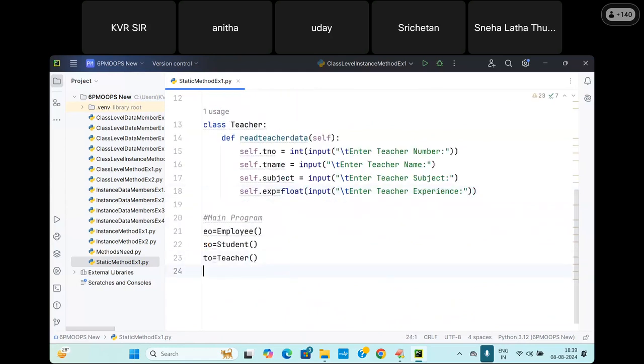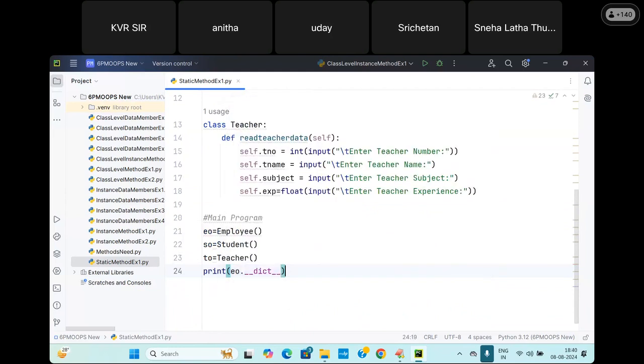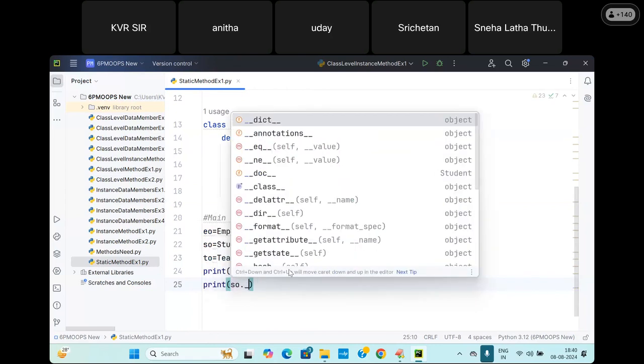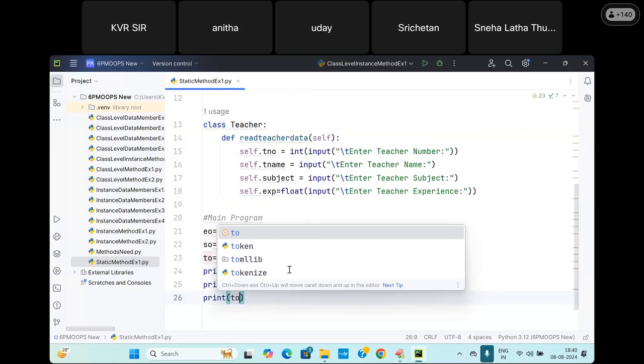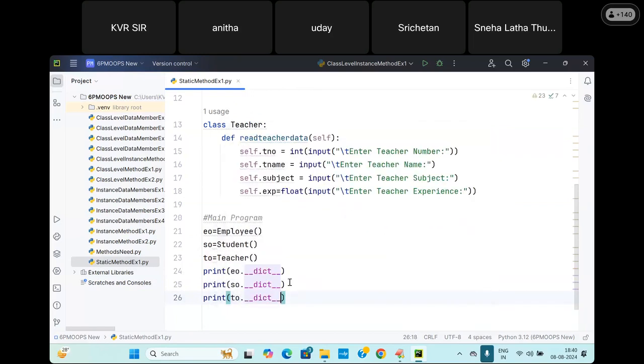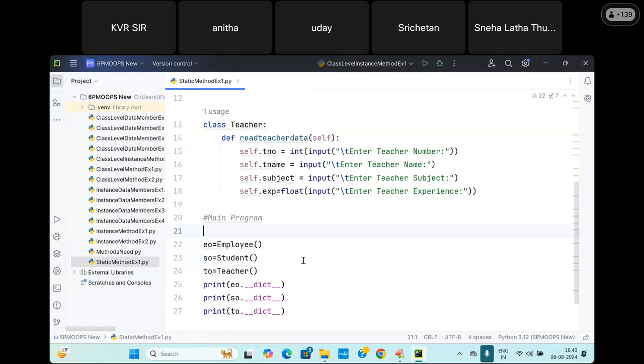If I print this data, print EO dot __dict__, print of SO dot __dict__, print of TO dot __dict__. The same thing, if I write it in the beginning, it is going to print empty, not before, but after that.